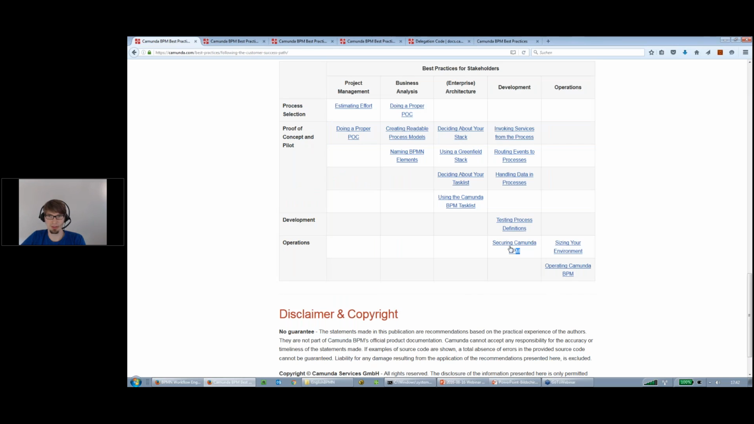Okay. We have something on securing. For example, the REST API in the standard distribution doesn't have any authorization at all. So that should be changed. It's easy to change, but you have to think about it. So that's, for example, mentioned here, among other things.